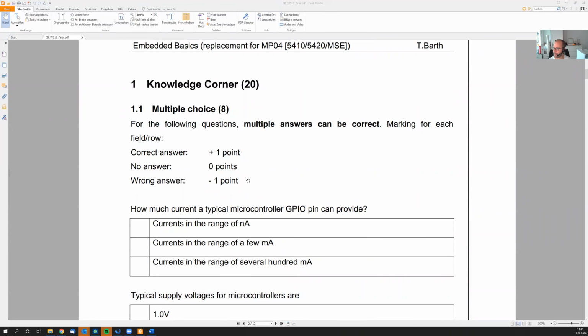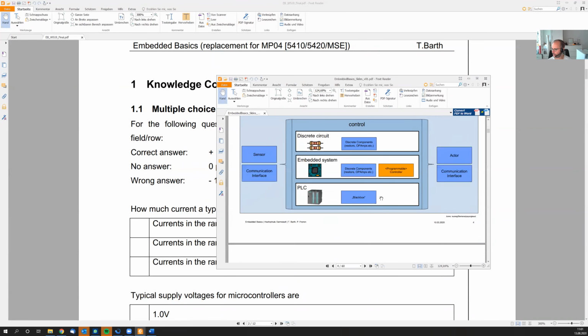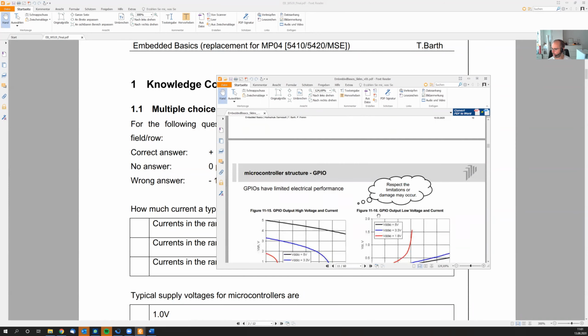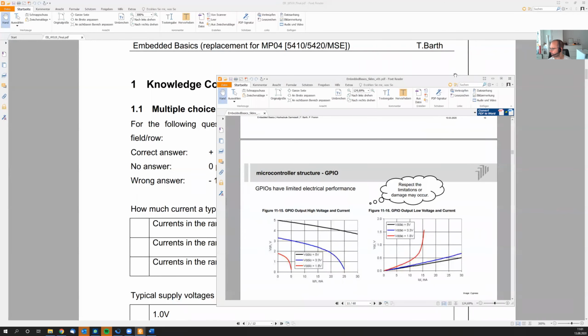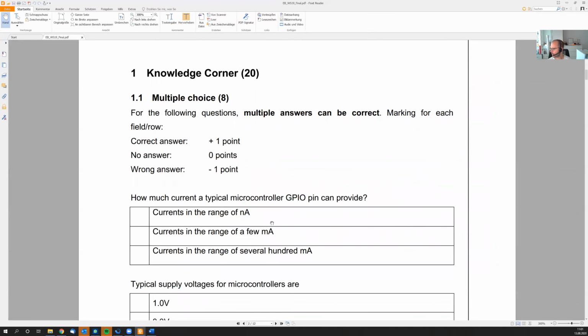So, how much current does a typical microcontroller pin provide? I mean, a few milliamperes. Okay, where do you have this information from? Is it in the material? Experience? No, not really, because if you look closely, everything I asked there was in the slides. So it is here, and simply you can see the range down here. So a few milliamps.